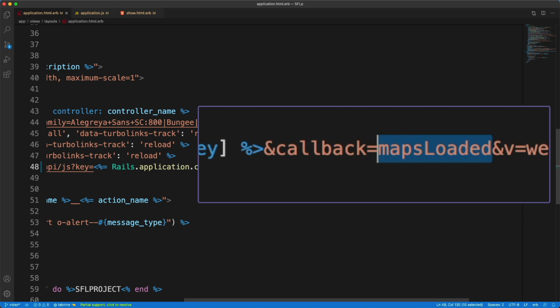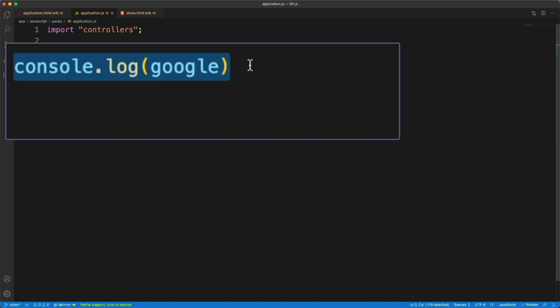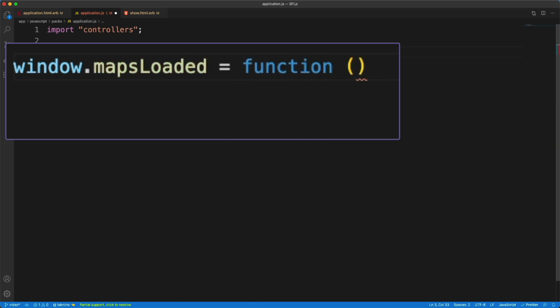So if you have some code that needs to wait for the script to load, like this console.log, you put it in that function. So let's try that console.log again, but this time wrapping it inside of a function that I'll call maps loaded for now. And you'll see that if I run this code again, this time I don't get an error.